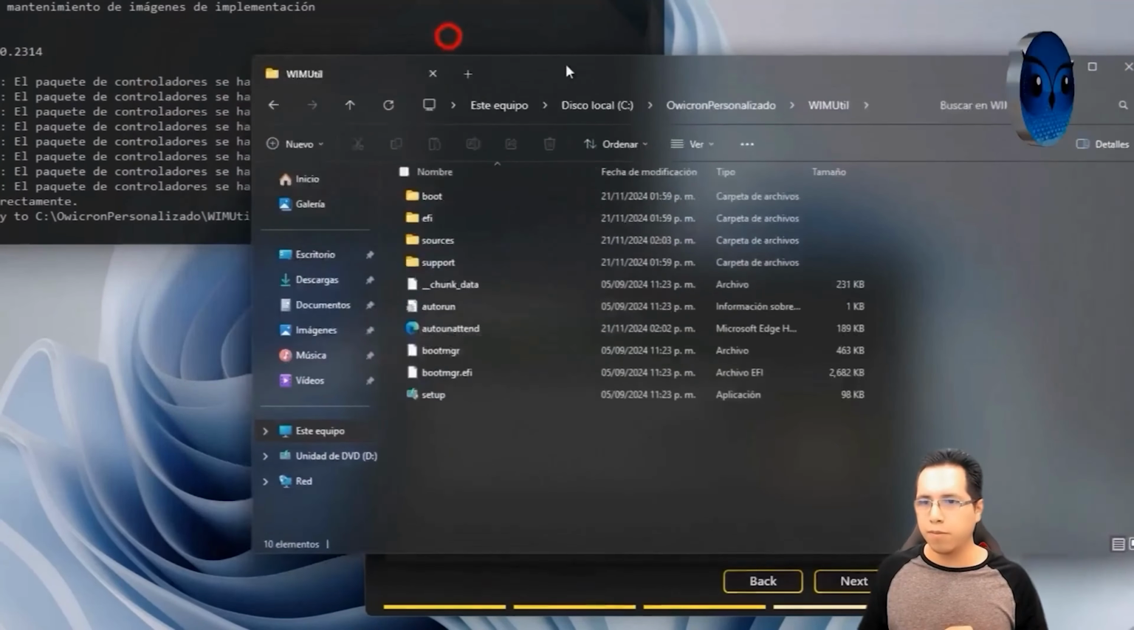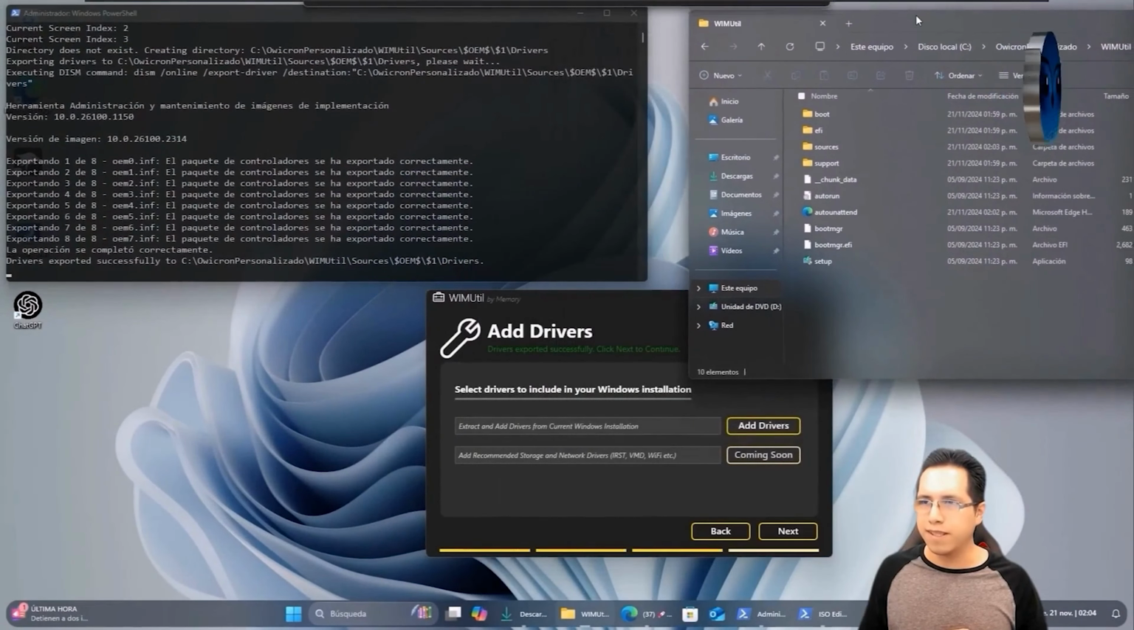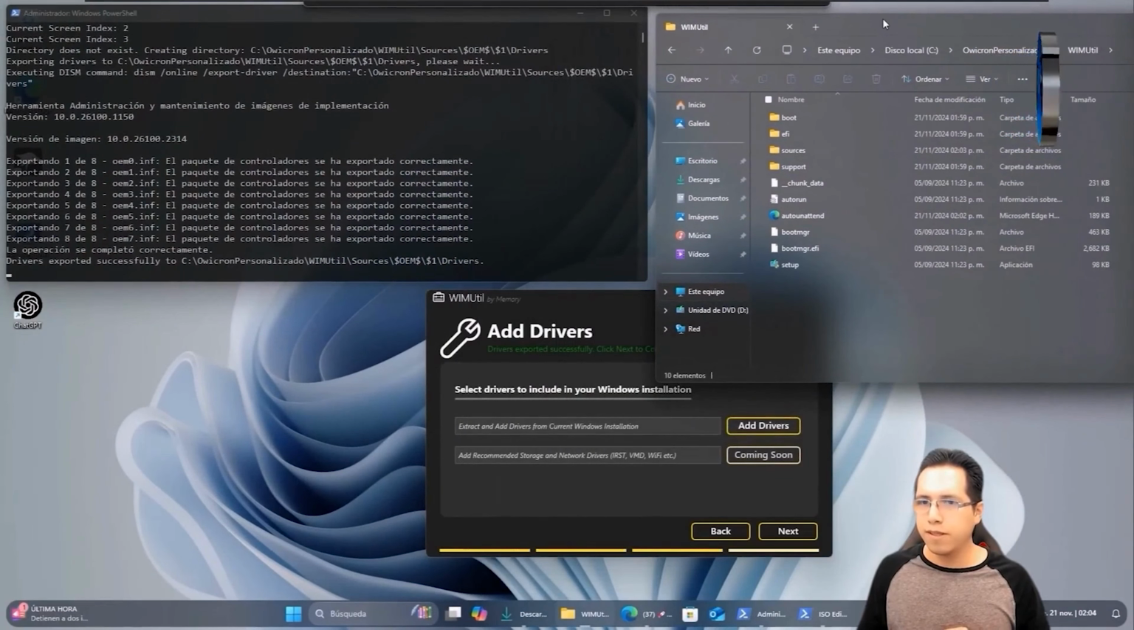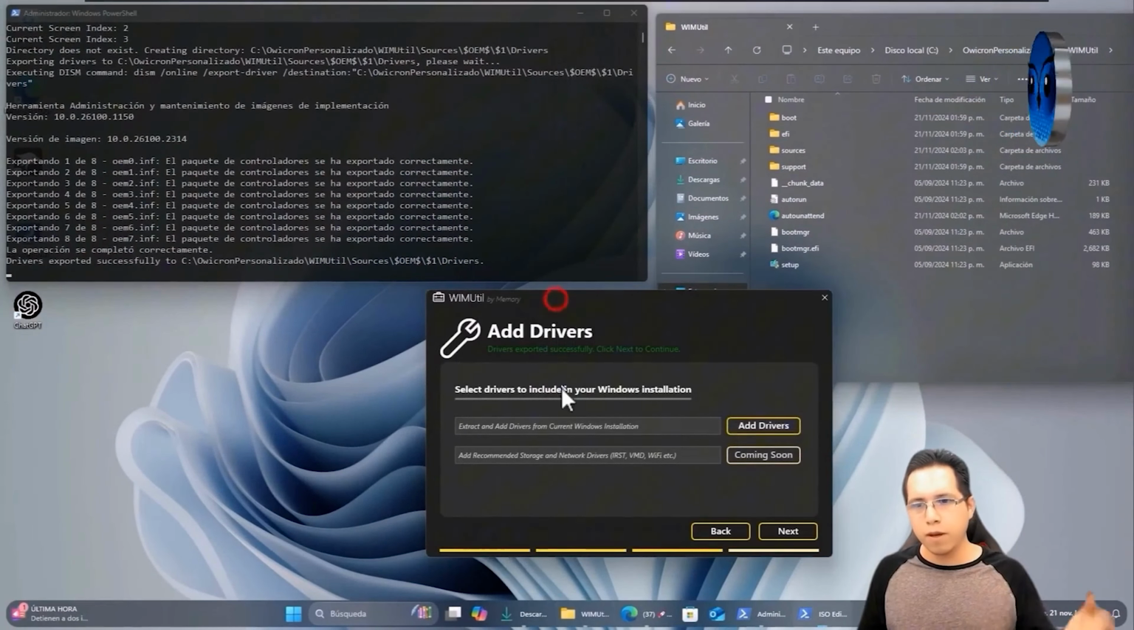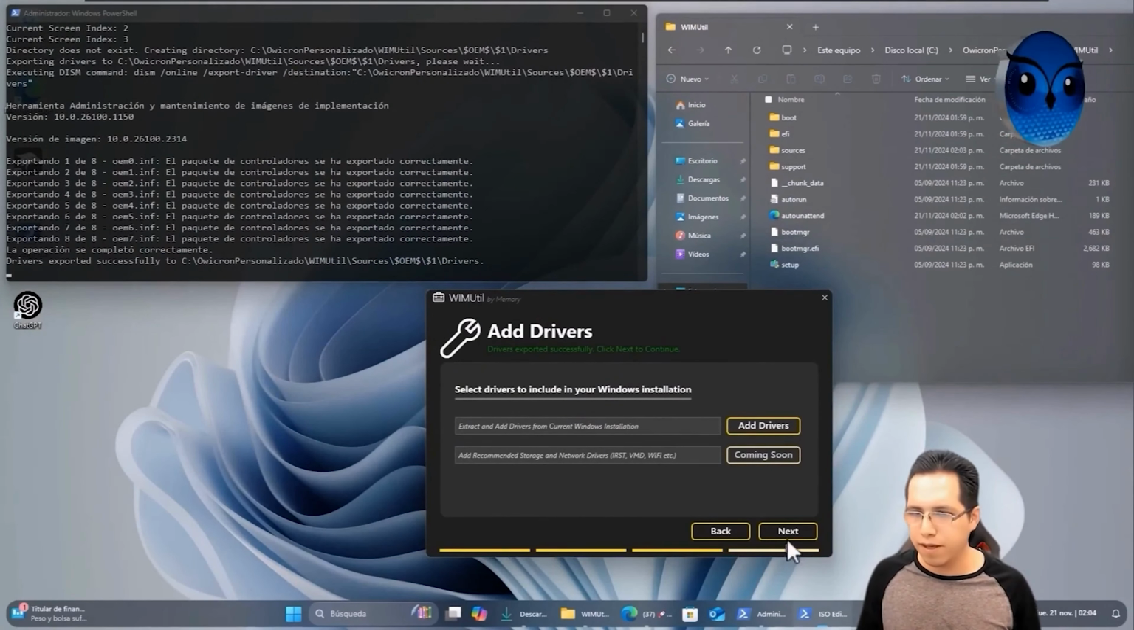And here, in fact, I'm going to have this open. I'm going to put it on this side so you can see what it's going to do. Right now, I extracted the drivers from our machine. And it says to click next so we can index them directly into our ISO. Let's click next here.